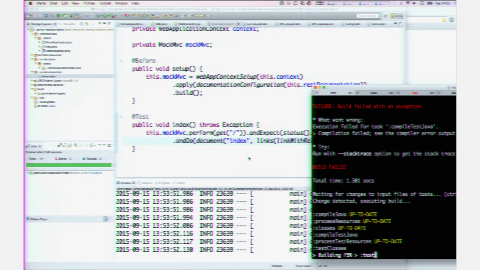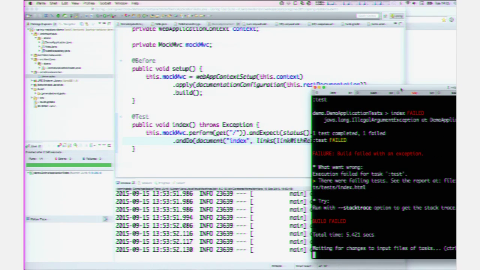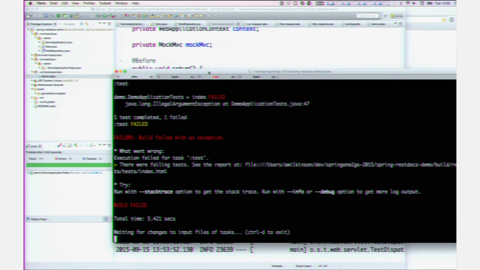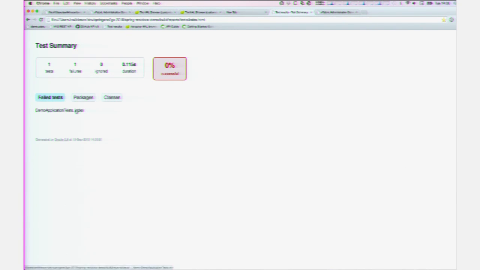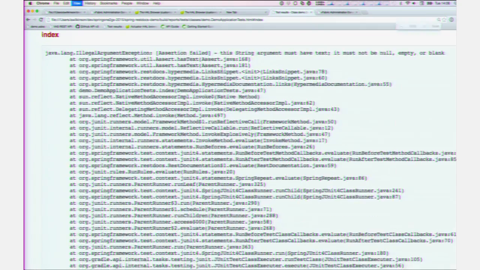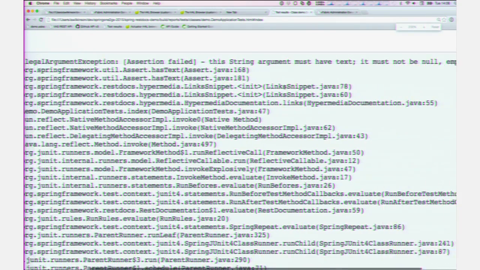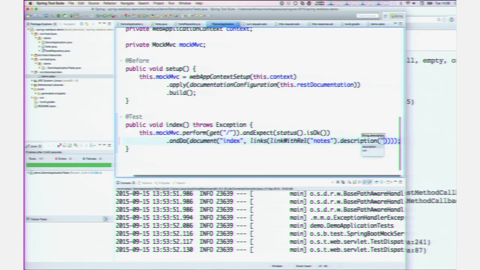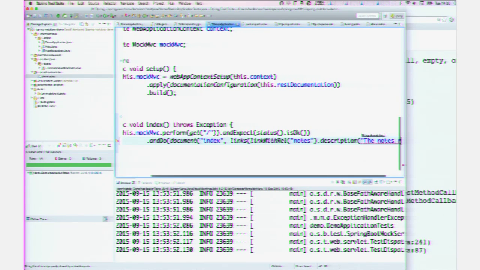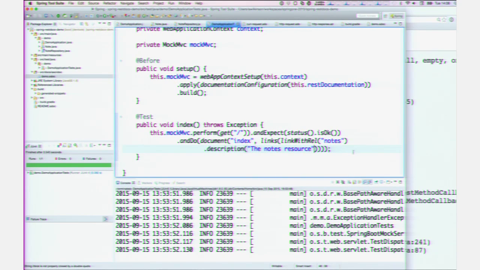So if I save that, and I go back to my tests, you'll see now that the tests actually have failed. So I can go and look, say, okay, so why have the tests failed? So you see I've got one test failure, and let's find a description for the link. So that failed because I didn't provide a description.